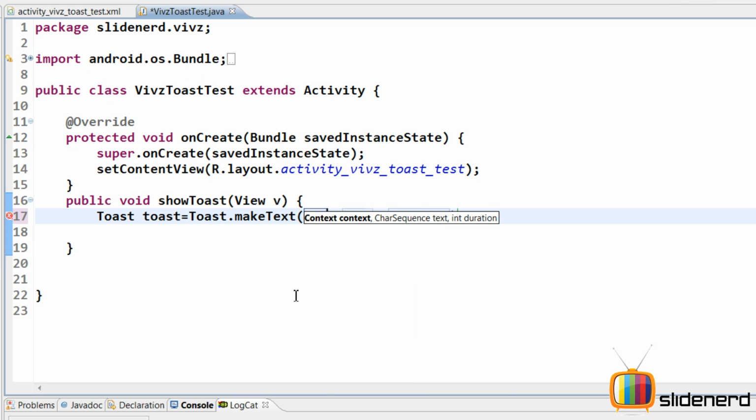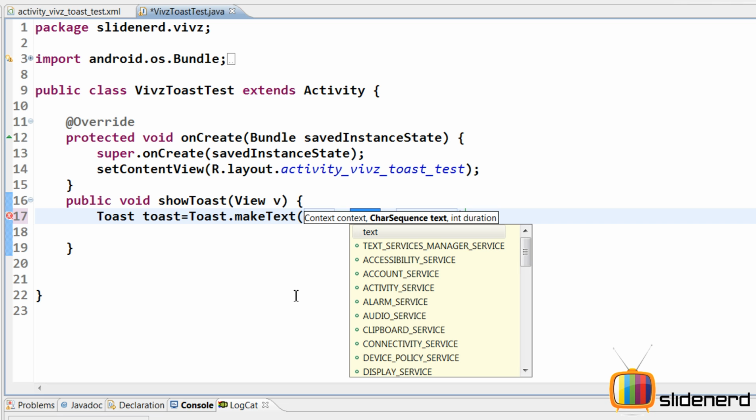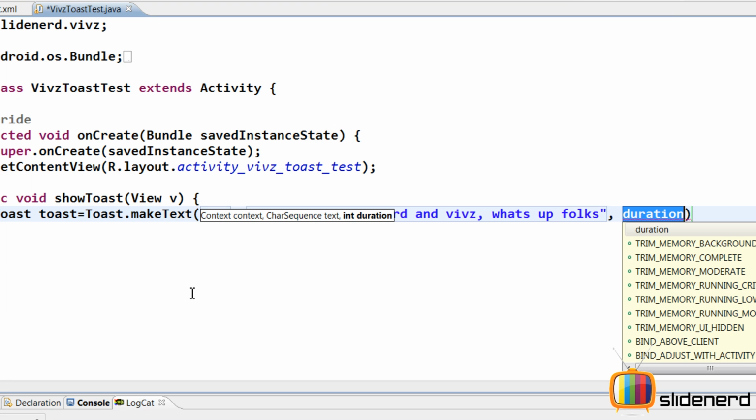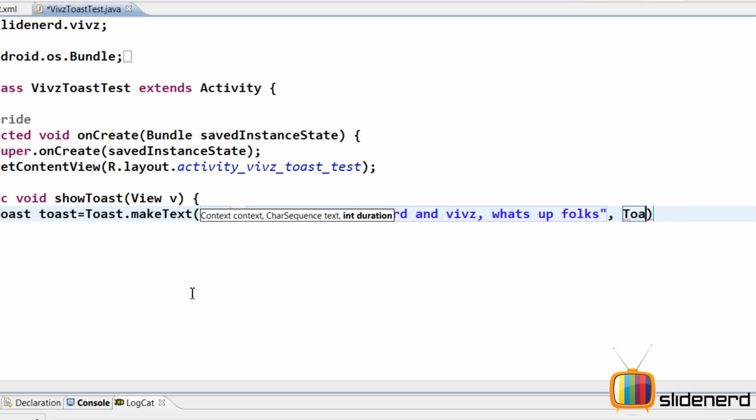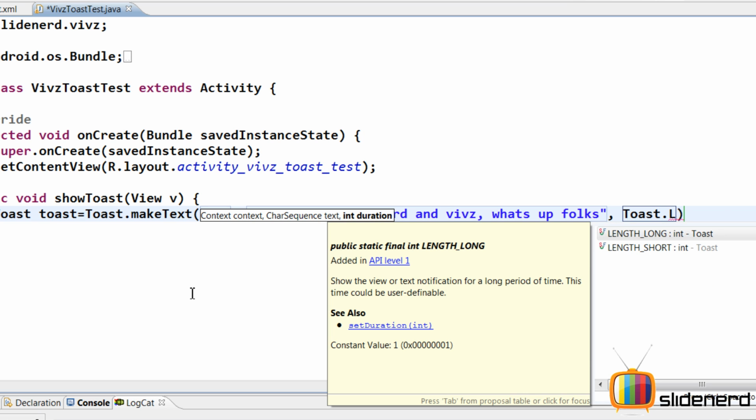I'm gonna pass the context as this, because the context is actually a super class of the activity, so you can pass that also. And then you have the char sequence text. Here I'm gonna put the text as hello. For the duration part, if you remember, there are only two values: either it's length underscore long or it's length underscore short. I'm gonna use the static field Toast.LENGTH_LONG for now.